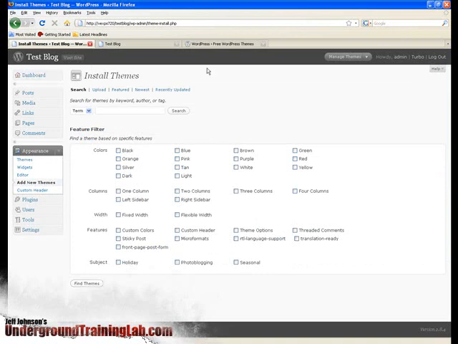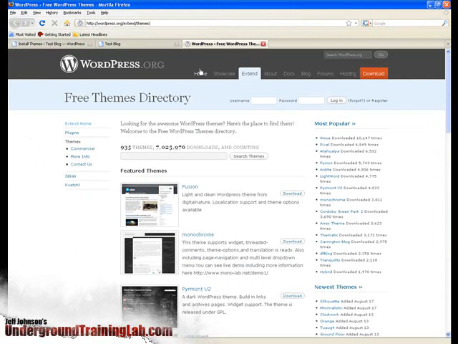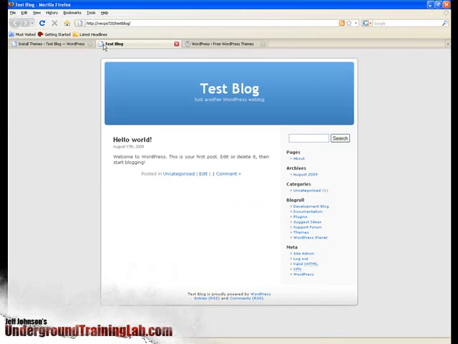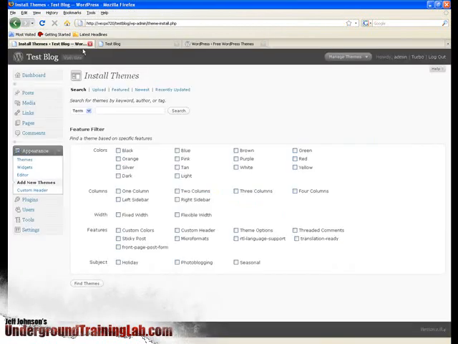In older versions of WordPress, you actually had to go to wordpress.org or some other theme website, download the theme, upload it via FTP, and then go to your WordPress blog's back end and activate the theme. So now you can do all that right from the back end of WordPress.